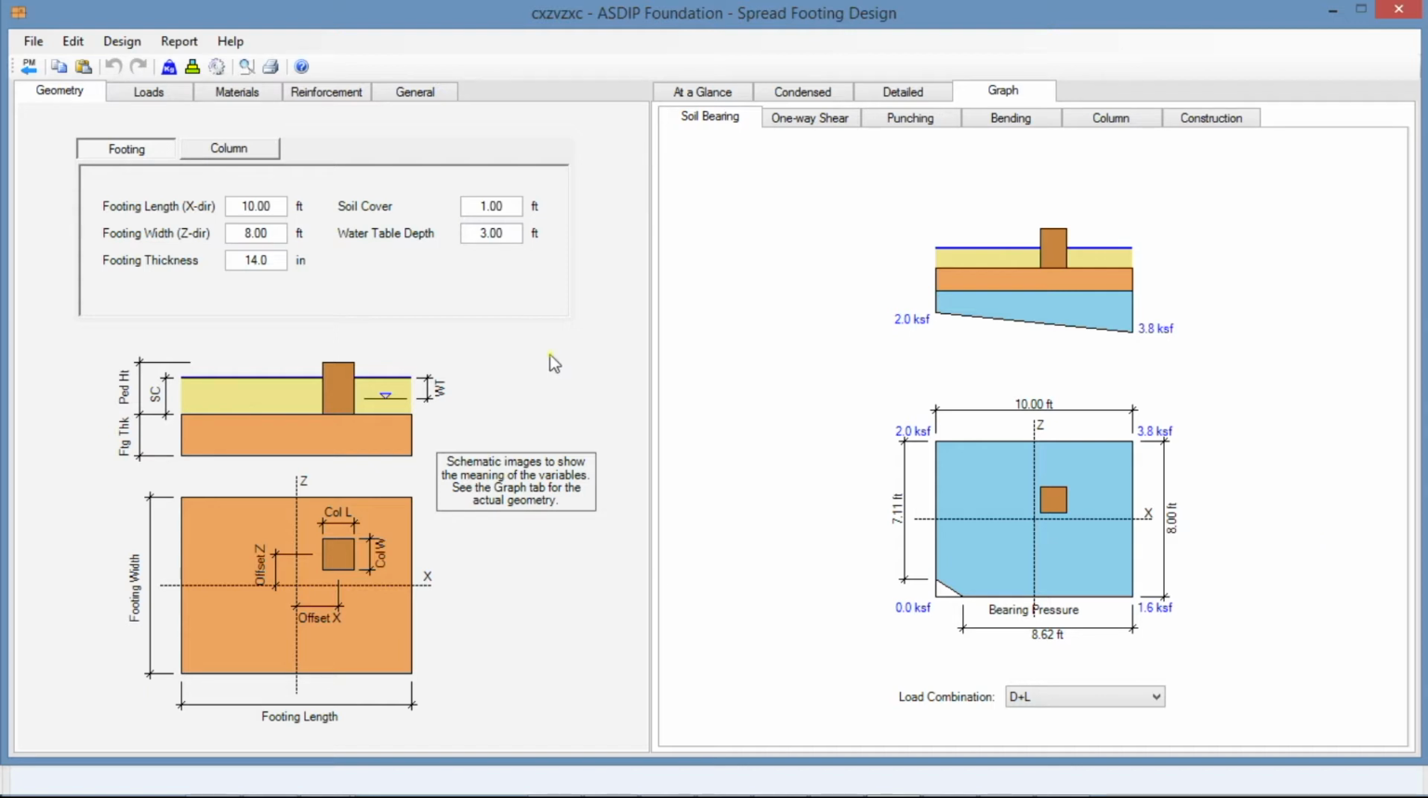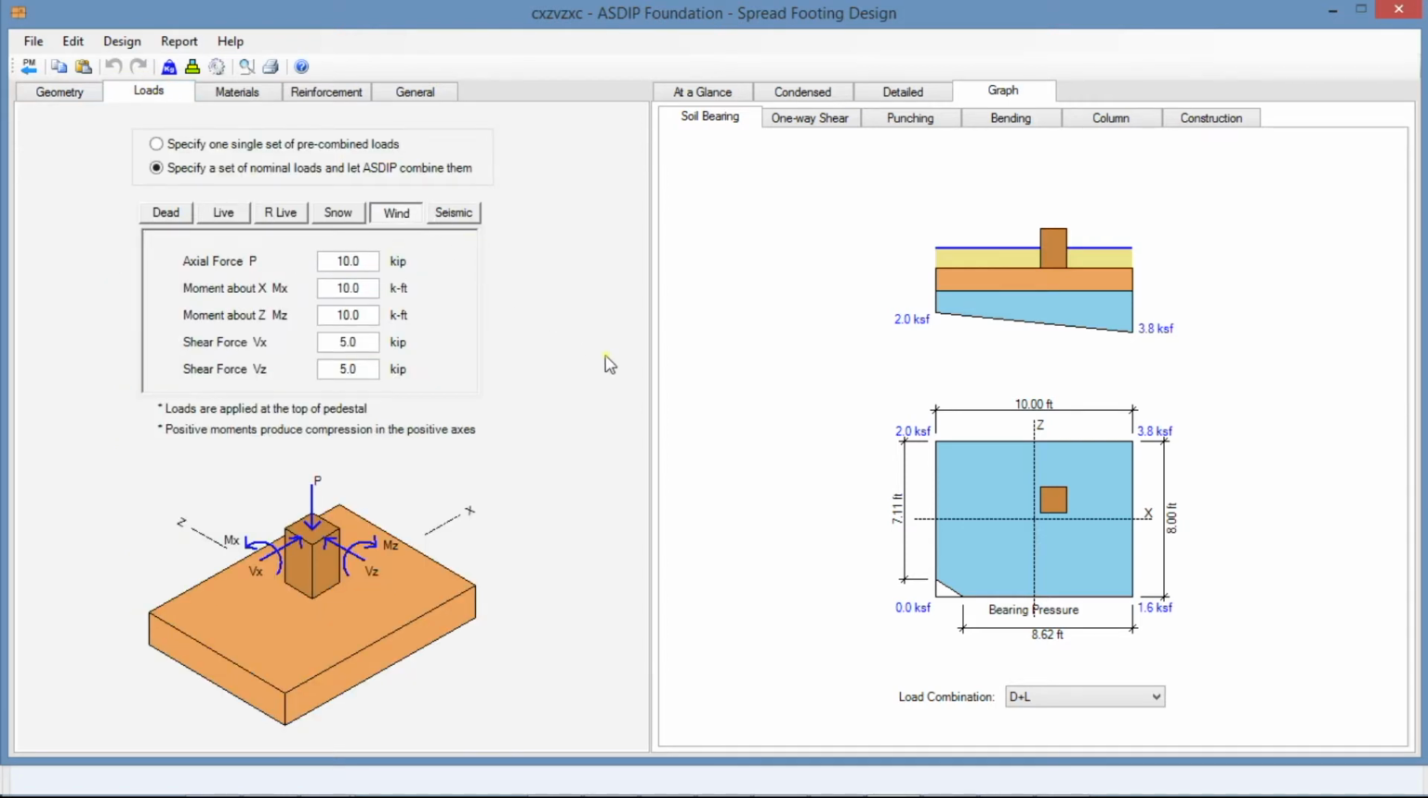Let's get started. If you're designing a footing, most probably you have the reactions from the analysis of your structure. We go to the loads tab. If your reactions are already combined from your analysis program, then you select this option and then you just enter your loads in service and in factored loads. Service will be used for the bearing, and factored will be used for the concrete design.